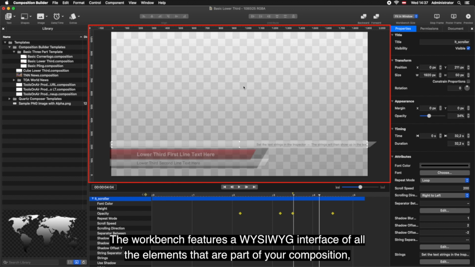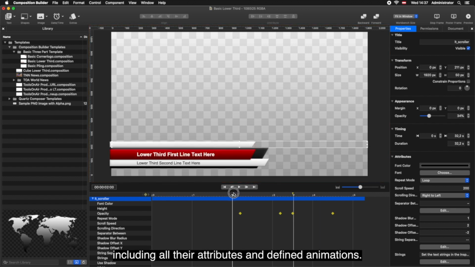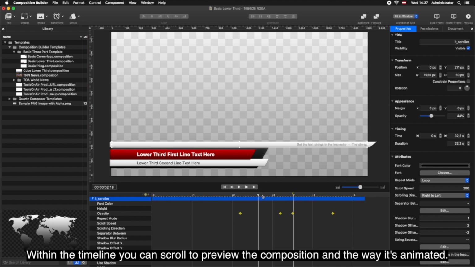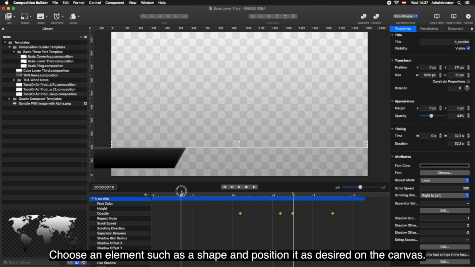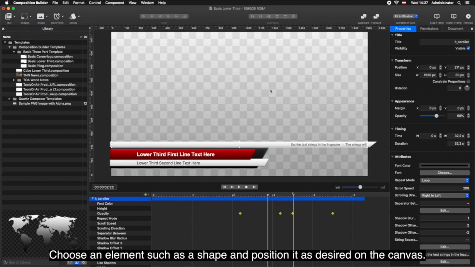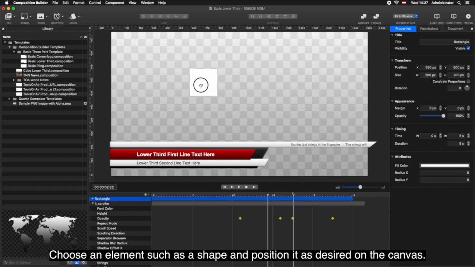The Workbench features a WYSIWYG interface of all the elements that are part of your composition, including all their attributes and defined animations. Within the timeline, you can scroll to preview the composition and the way it's animated. In the Workbench, you can also edit the elements directly. Choose an element, such as a shape, and position it as desired on the canvas.